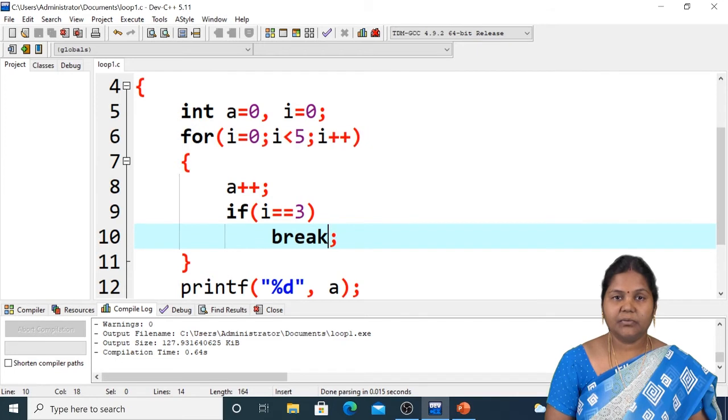Let us observe the question once more. Initially i is equal to 0. 0 is less than or equal to 5? Yes, true. Then if the condition is true, we are doing a plus plus, then we are checking the value of i. The value of i is initially 0. 0 equals 3? No. So breaking of the loop will not take place. Then i becomes 1. 1 is less than 5? Yes. So a is again incremented to 2.